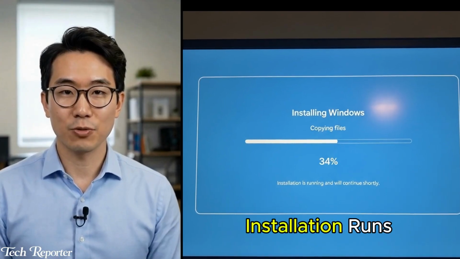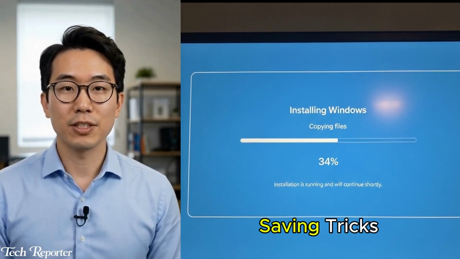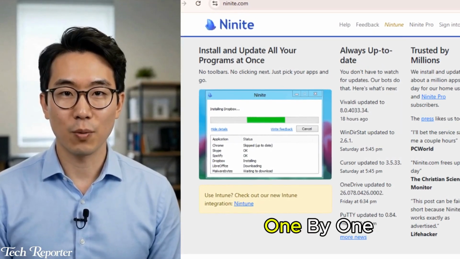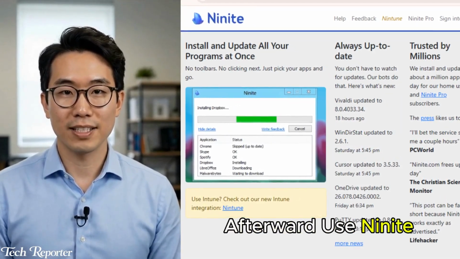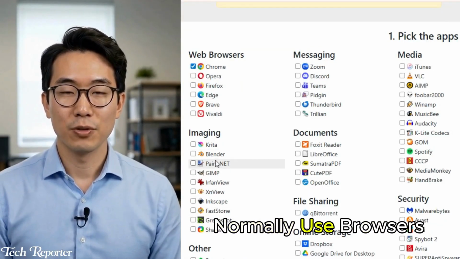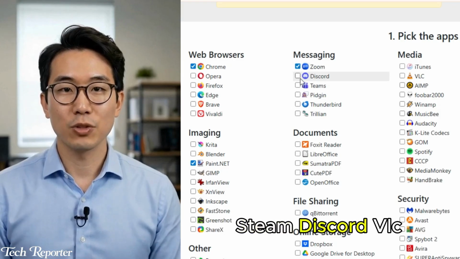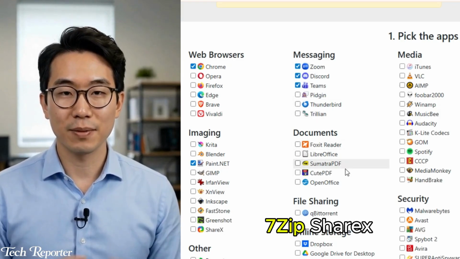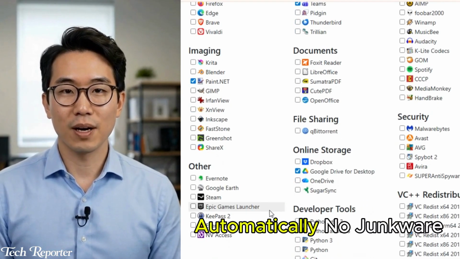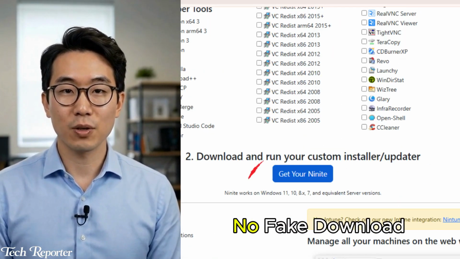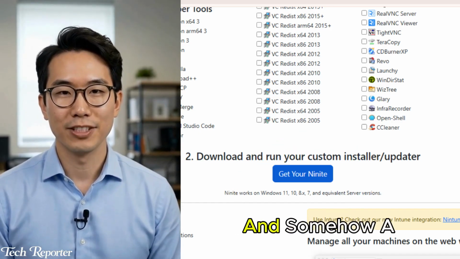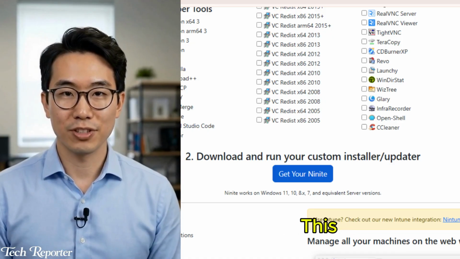And while the installation runs, here's one of the biggest time-saving tricks in the entire process. Instead of manually reinstalling every app one by one afterward, use Ninite. This thing is still ridiculously useful. You just select the apps you normally use, browsers, Steam, Discord, VLC, 7-Zip, ShareX, whatever, and it creates one installer that downloads everything automatically. No junkware, no fake download buttons, no wasting an hour reinstalling basic software. And somehow, a lot of people still don't use this.